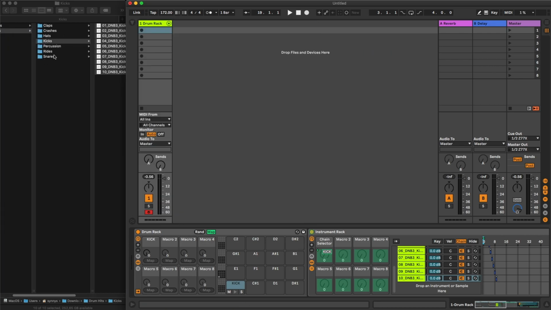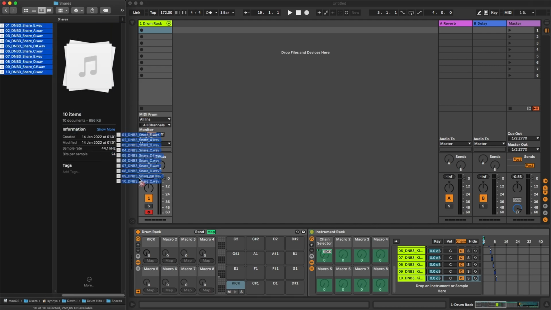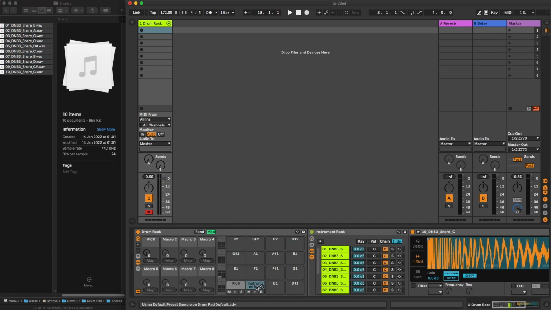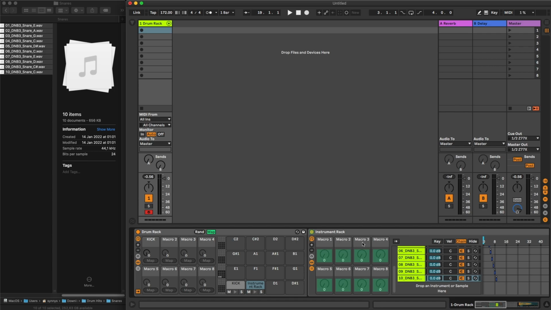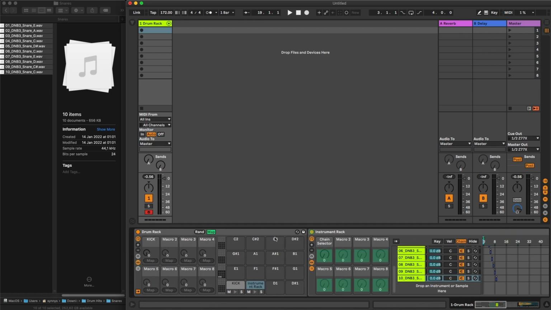Alright, let's continue with snares. Got 10 snares as well. Drag them using command and dragging them onto the next cell. Show chain, scroll down, distribute ranges equally. View your macros, map, chain selector, macro 1, map, chain selector, macro 2, rename snare.